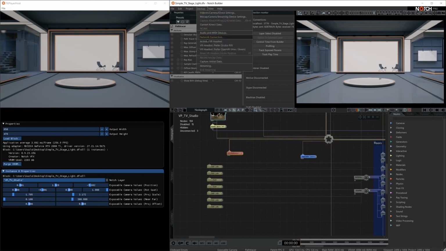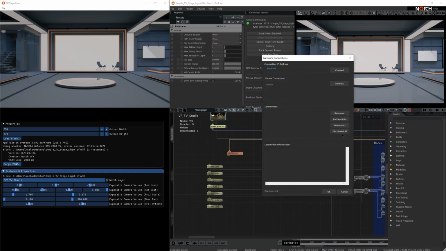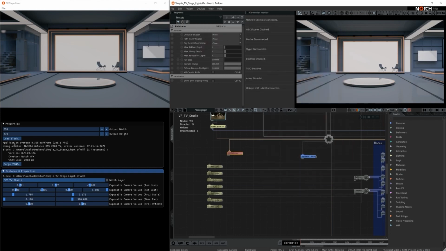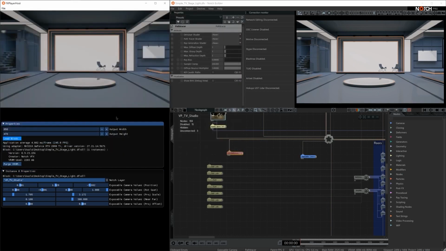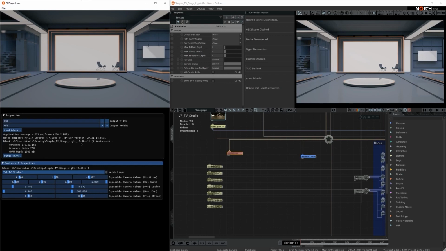Compiling is finished, so I'm going to go for Devices, Network Connection. I'm going to disconnect from the block. And I will reload the block to a new version. I see that the new block is loaded. This scene is ready for the shoot.